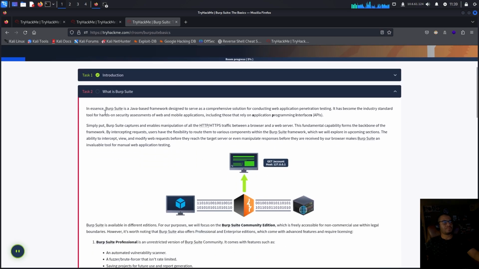But yeah, okay. In essence, Burp Suite is a Java-based framework designed to serve as a comprehensive solution for conducting web application penetration testing, right? It has become the industry standard tool for hands-on security assessments of web and mobile applications, including those that rely on application programming interfaces, APIs. There's a book on APIs that I wanted to read. I haven't gotten my hands on it just yet, but yeah, okay, let's keep reading.